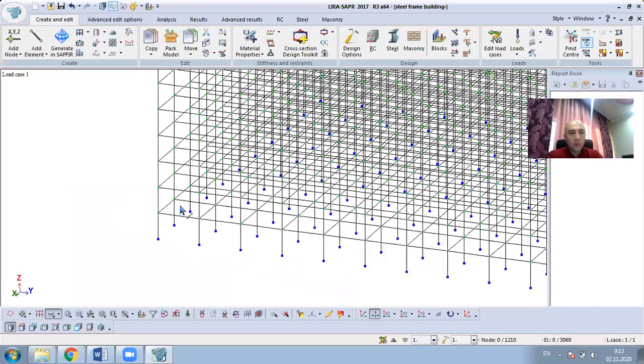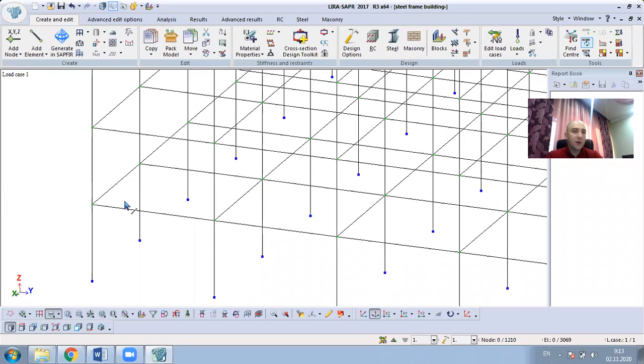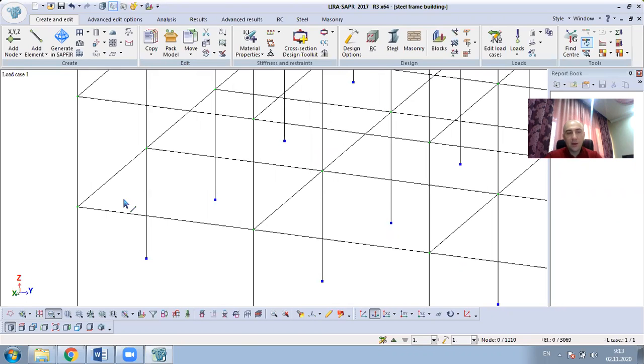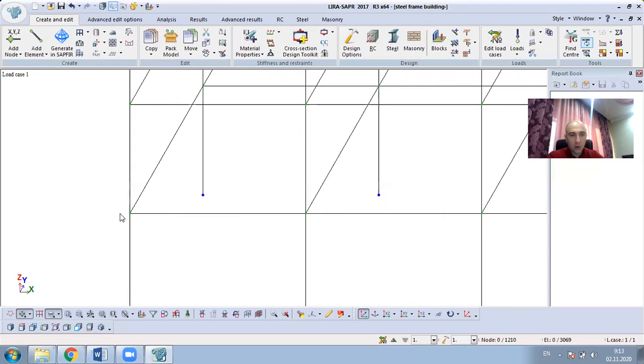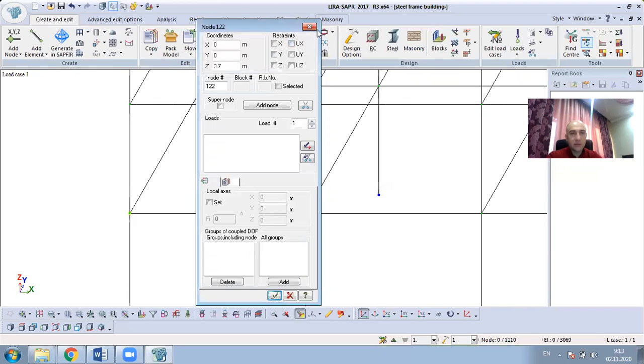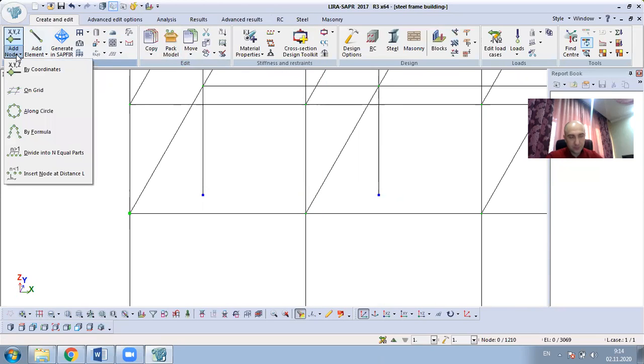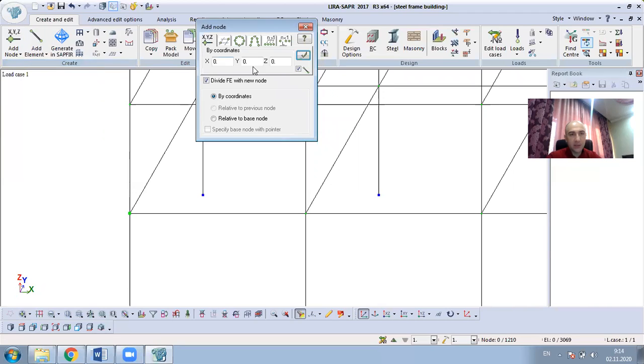And so what will be the next step? The next step will be to add the additional beams, so secondary beams. The secondary beams will be added by us with the step of 1 meter. So to do it, we need to make a copy, or maybe we just need to add one special node. So I will look at the information about this height, 3.7. I will use the option add nodes by the coordinates and will here write 3.7.